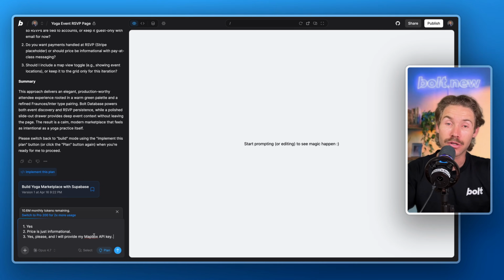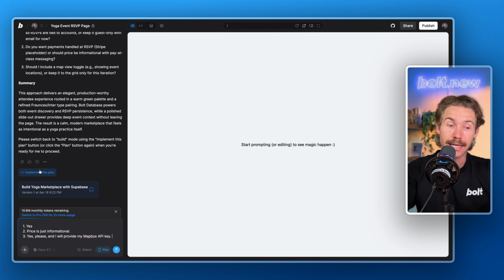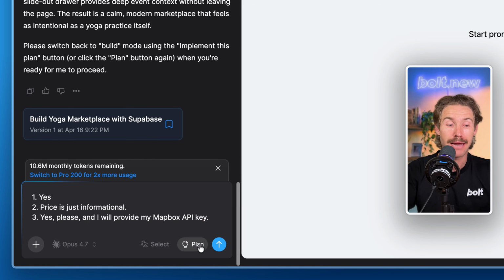Now, because we're answering the clarifying questions, don't click implement this plan. We're going to turn off plan mode, and we're going to send off the prompt with the questions answered in the input box to build.